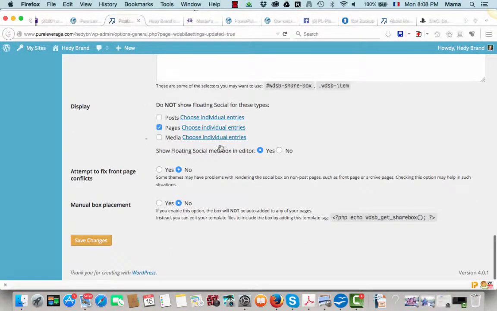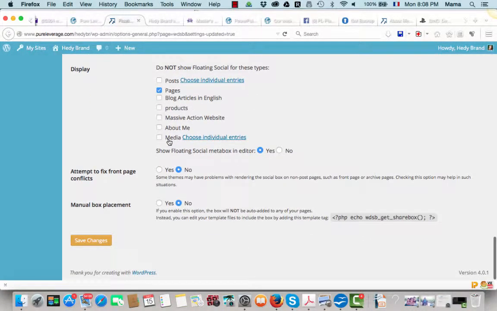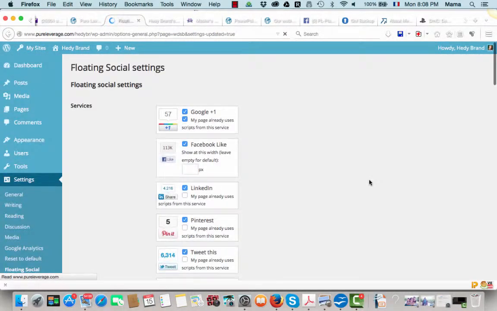You can change it right here on display, and you can choose individual entries as well. If you want them to show on certain pages, then you will just have to click on there. So I'm just gonna click this one, and same goes for media. Show floating social media box in editor, yes, and you just leave it like that. It's perfect like that. You don't have to do anything else.